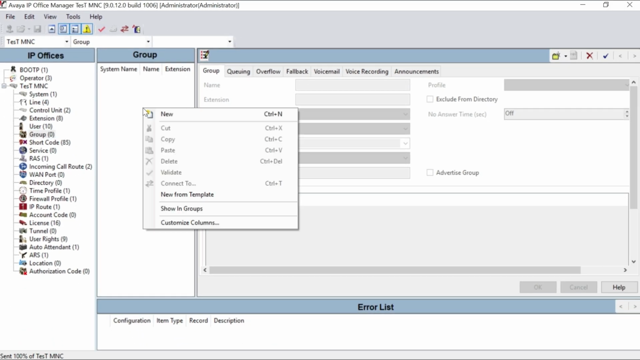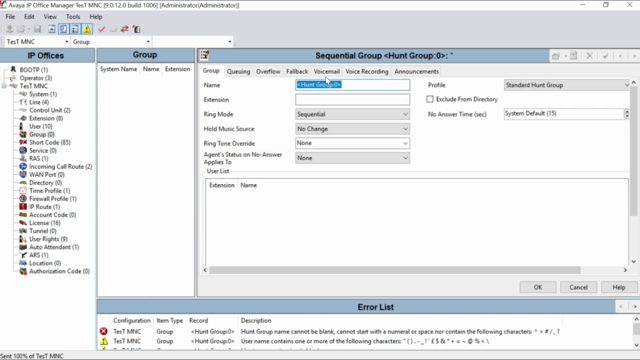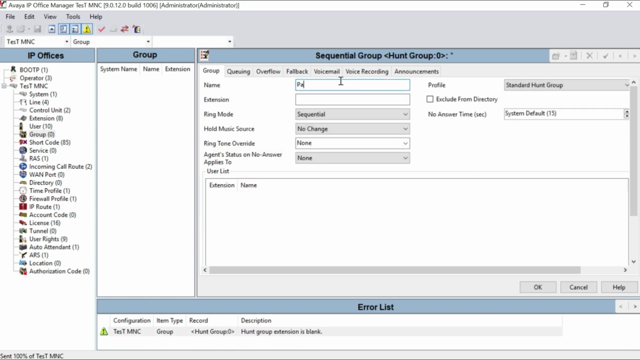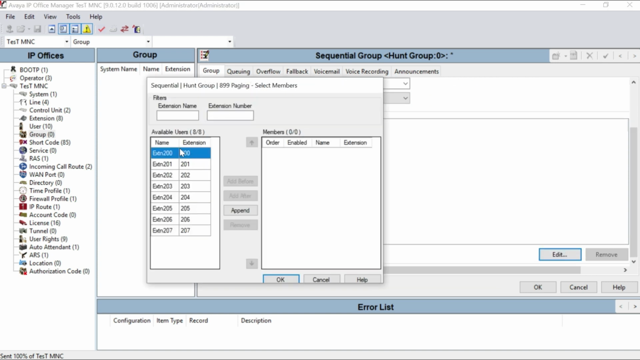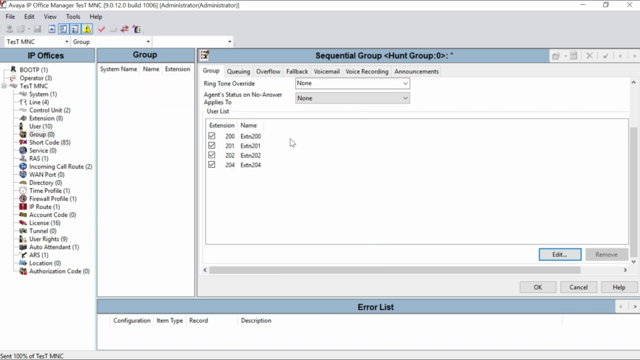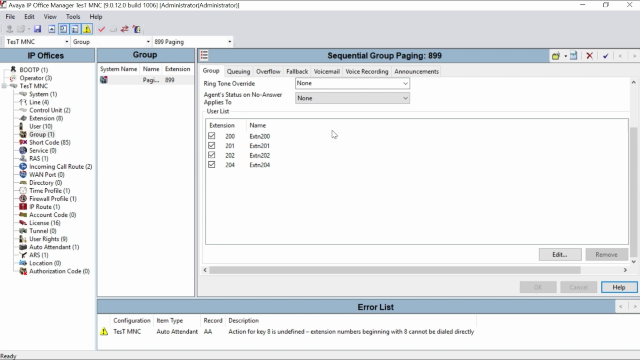Right click on your mouse, select new, and then we will give the name as paging and then the extension number 899. I'm giving 899 and then go to edit, select the extension by double clicking on extension number 201, 202, 204 and then OK. Now I select 4 extensions for paging: 200, 201, 202 and 204, and then click OK and your group is ready as paging with extension number 899.